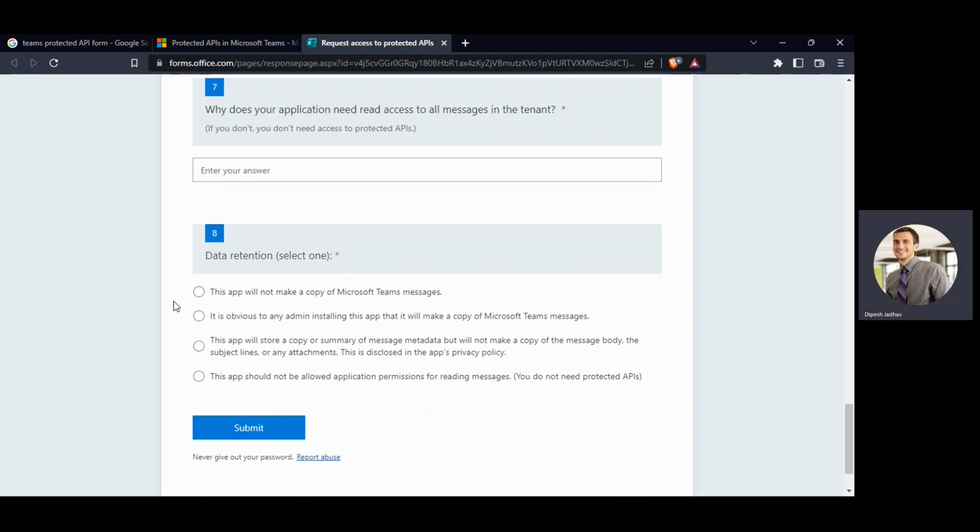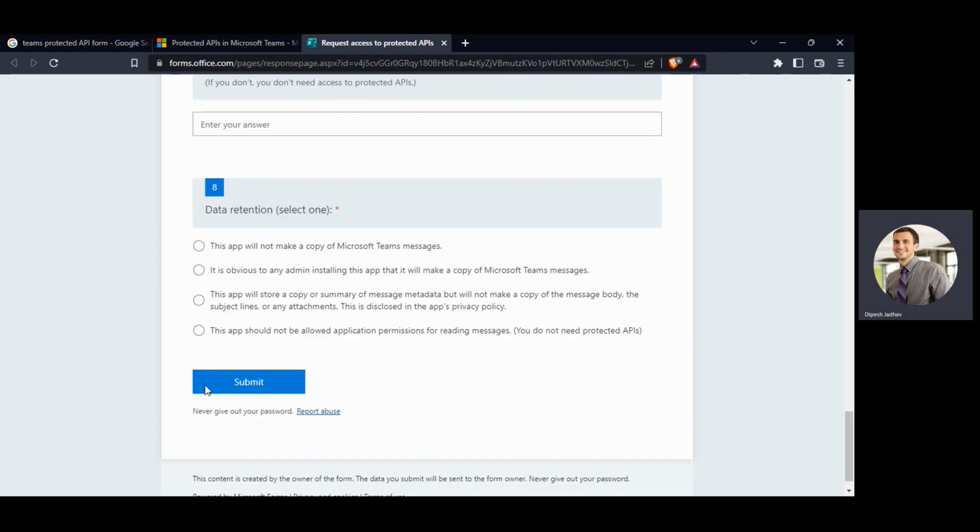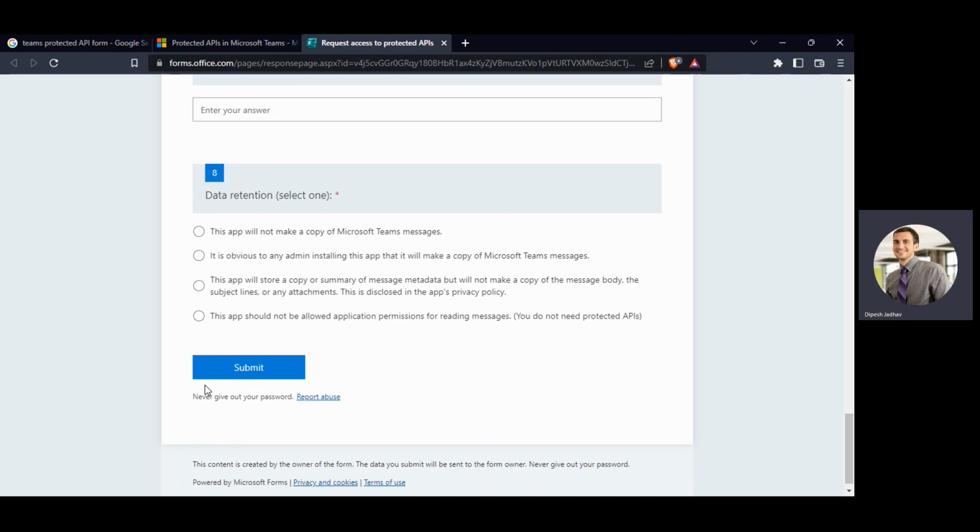Now, the last one in the list is data retention. You need to select any one of the options that fits your purpose. And once you are done filling this form, you need to click on submit. Once you submit this form, it takes about 2 weeks for Microsoft to go through the approval process and approve.